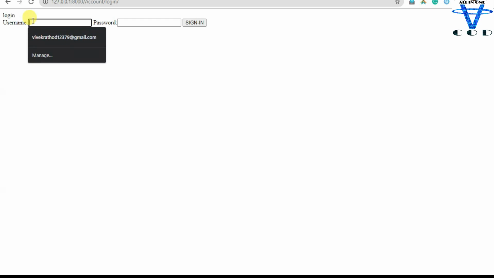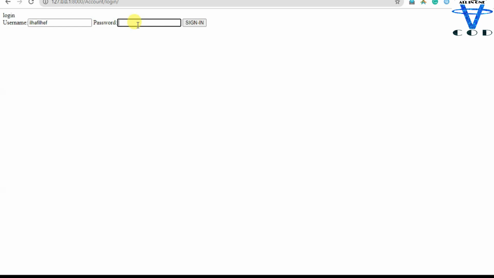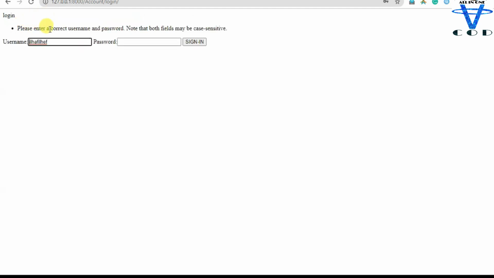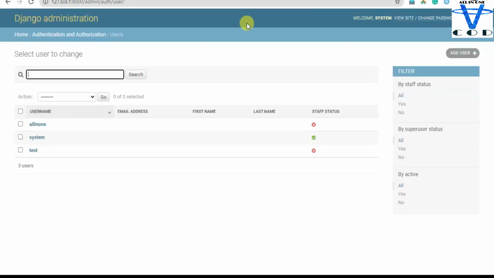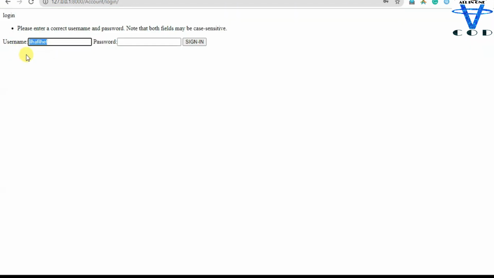Now if you add the wrong username and password, let's add random numbers and characters. You can see, please enter a correct username and password. Note that both fields may be case sensitive. So this is the magic of Django. Now let's add the real username, which is my test. So let's try test, and let's add the wrong password. So let's try bbbbb for example.